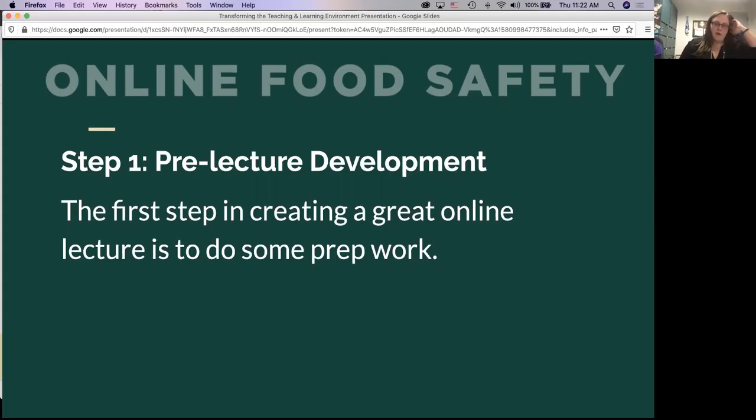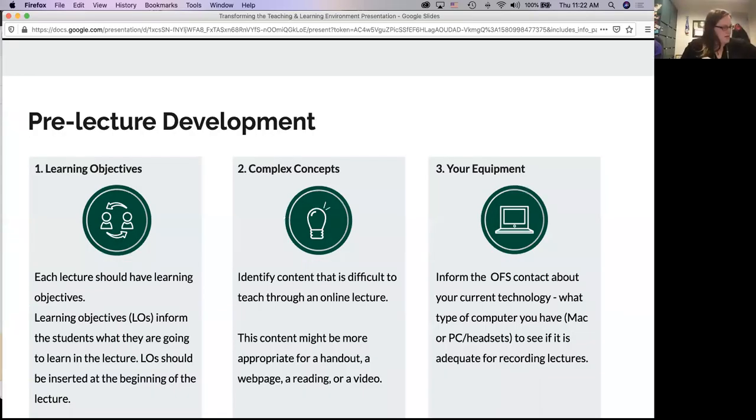And so we're going to dive into step 1. Step 1 is probably the most important step in all of this, actually. It's the design process in some ways, but in this step, there's actually 3 smaller steps. Our first one is we ask the instructors to develop some learning objectives, hopefully using Bloom's taxonomy. We also ask them to identify complex concepts.